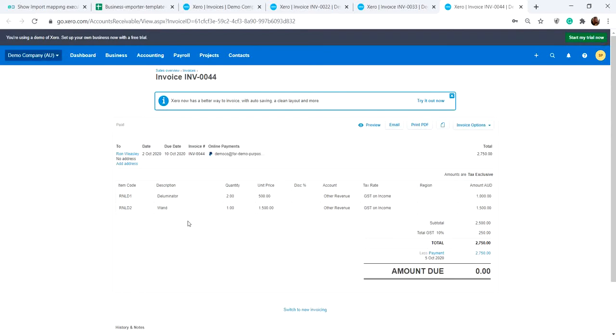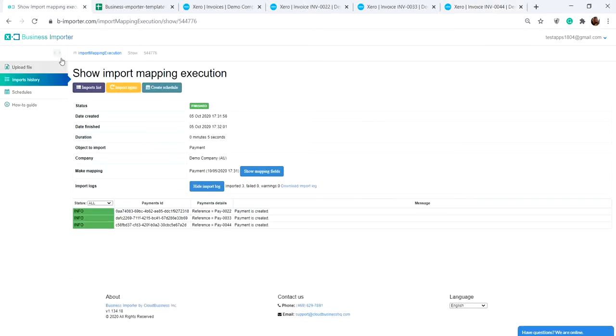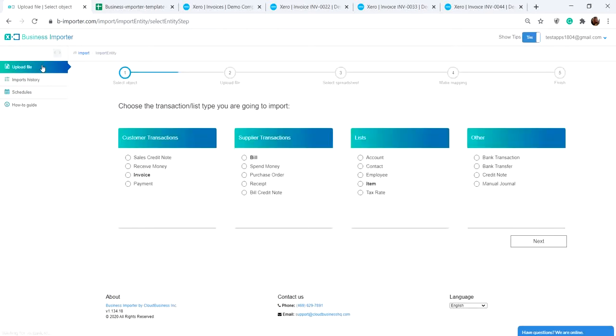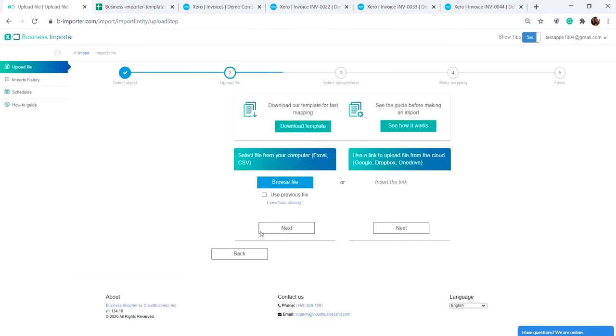Right, now I just want to quickly show you how to import a custom file, because we understand that you probably have information exported from some other sources and you might not want to use our template file for quick mapping. So this is how to do this. So I'm just going to import the same invoice information and just a different arrangement of the file. So I go back to the Upload File page and click Invoice again and click Next.